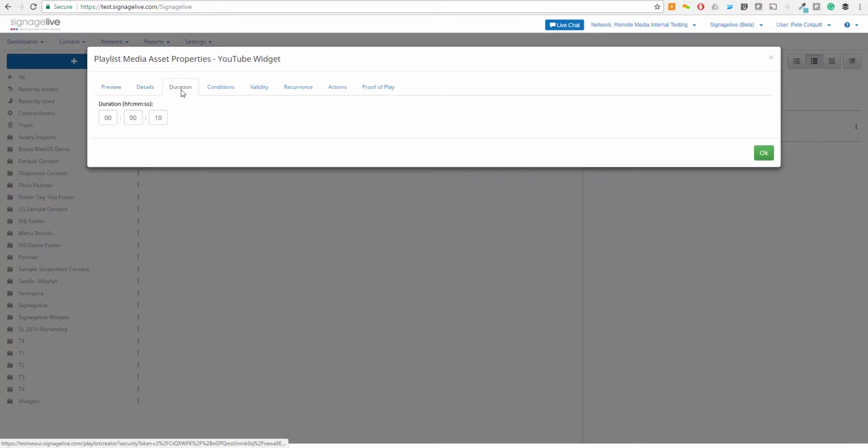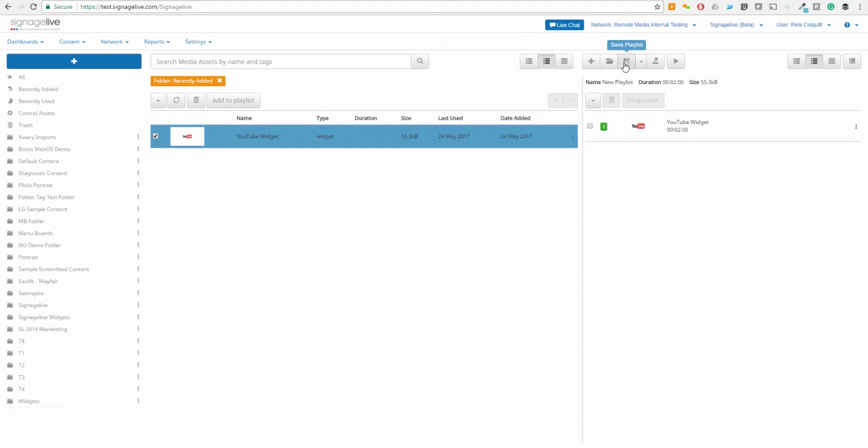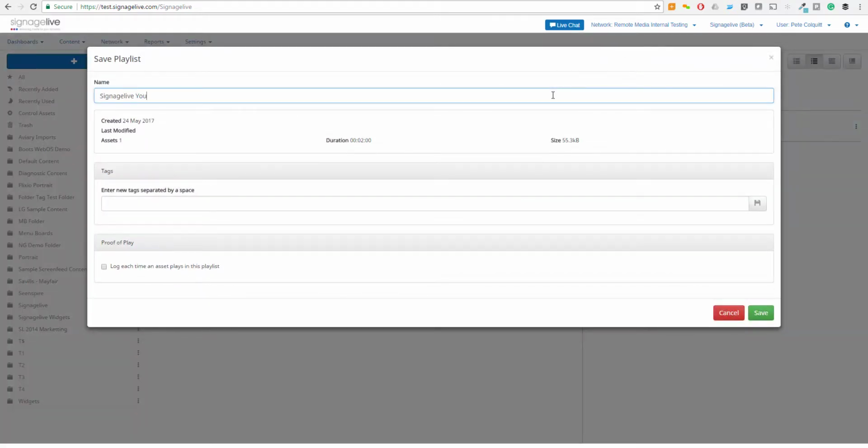You'll need to change the duration of the widget to match the duration of the video, making sure it plays fully. When you're happy, you can save the playlist before publishing it to your player or players.